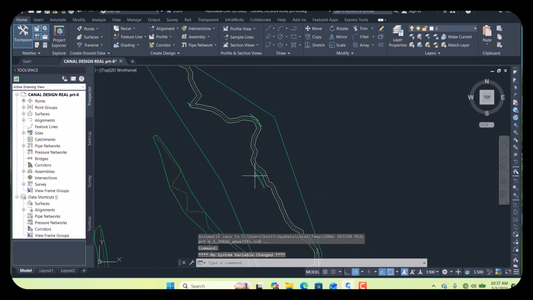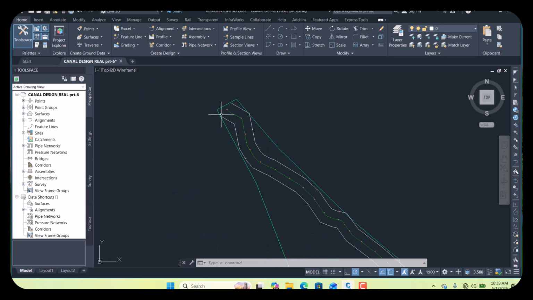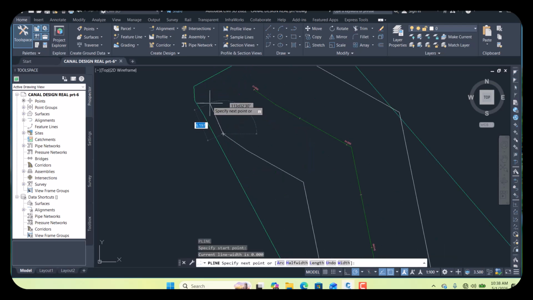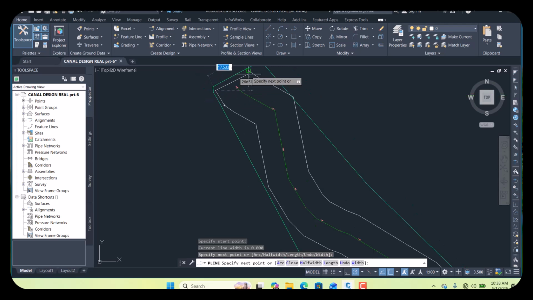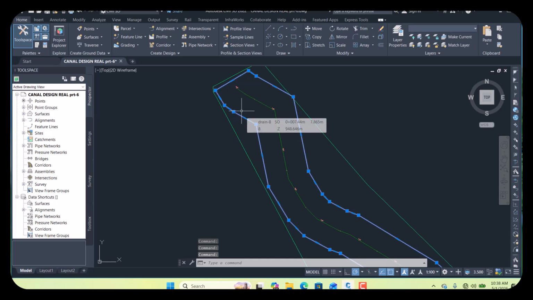Now both ends of our polylines should be closed. So how do we do it? Just give the command PL, come to this side and join this here, and select both the lines, three lines. This is 2 and this is 3. Then give the command join, J, enter. You see now it is joined.